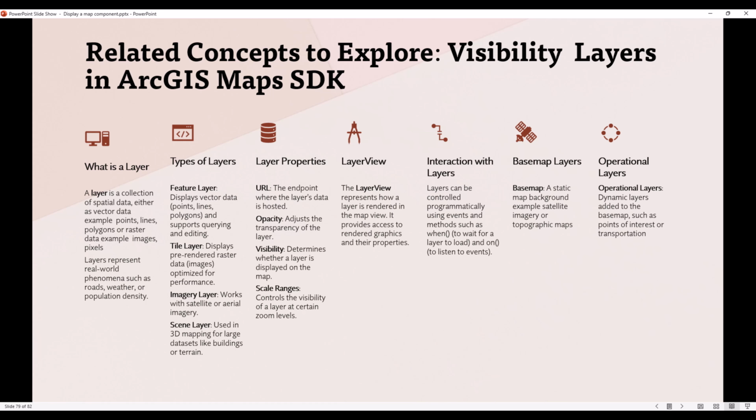6. Base map and operational layers. Base map, a static map background. Example, satellite imagery or topographic maps. Operational layers, dynamic layers added to the base map such as points of interest or transportation routes.